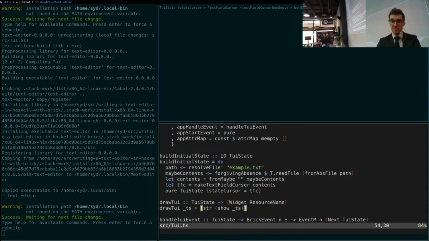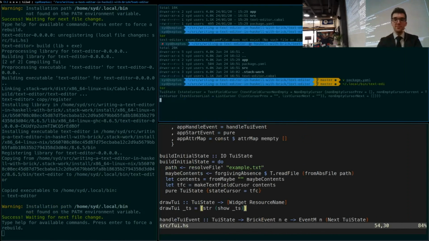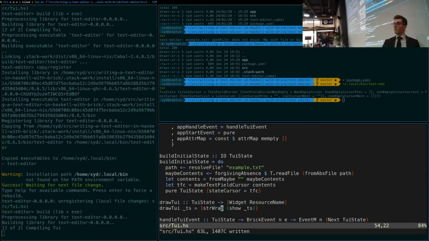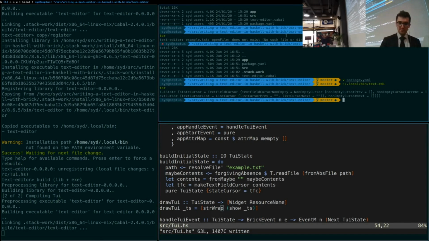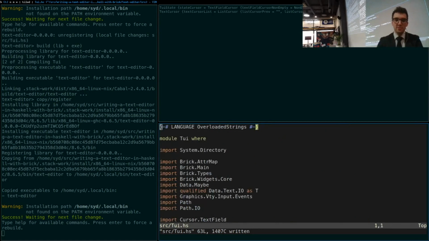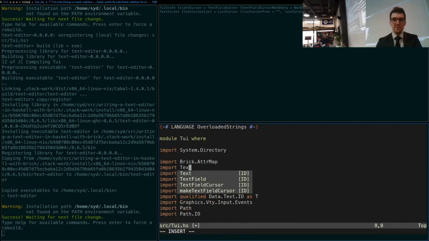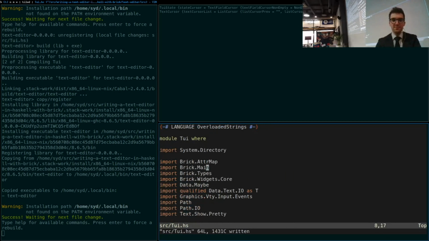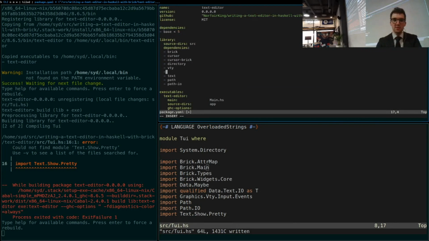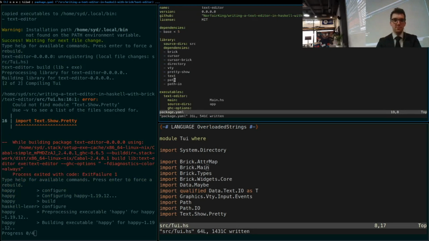You see? So it doesn't even fit on the screen. So I could use string wrap, and that will wrap the string around the screen if necessary. Like so. Now you can see the actual contents of the state. This is still a bit annoying, so I'm going to use text.show.pretty, which is going to show this in a nicer way, but it's in a package called pretty show.